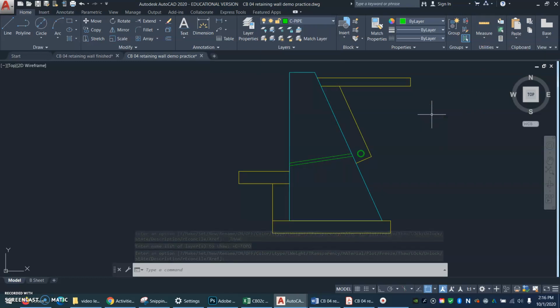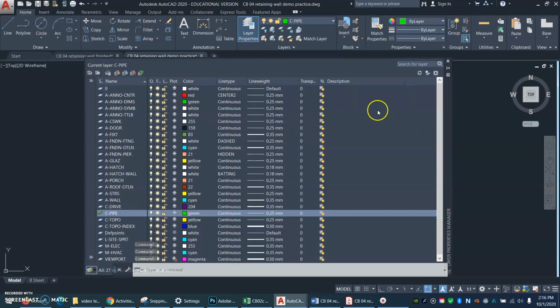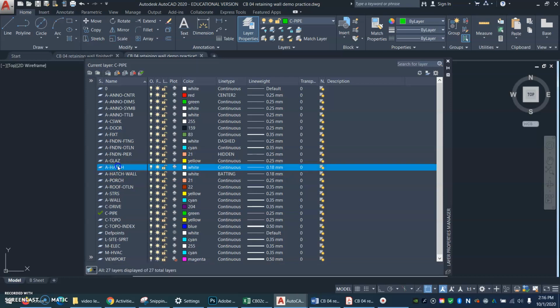Now hatch. Hatch should be 0.18 line weight. And if we look in our layers here, once again, we don't have a civil hatch layer. I know this might be not the right thing to do, but for now, we could just use our A hatch layer. I know, bad, but let's do it. So there's A hatch. It's white and it's 0.18 thick. That will give us some thin lines for our hatching.